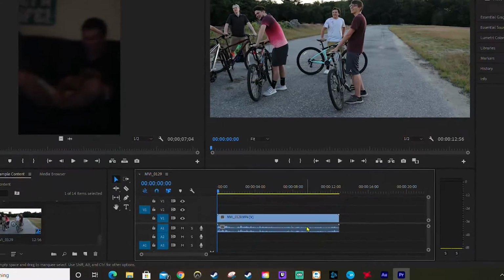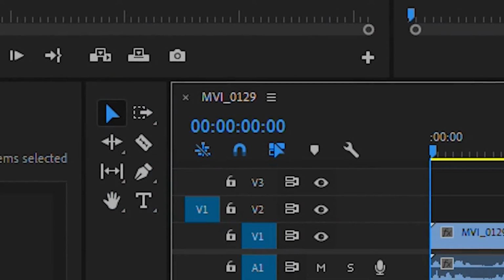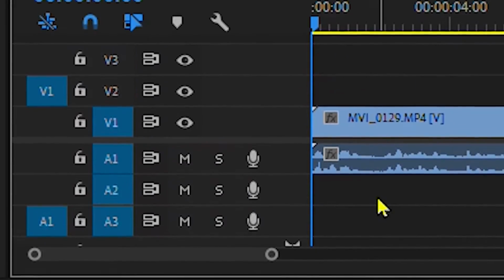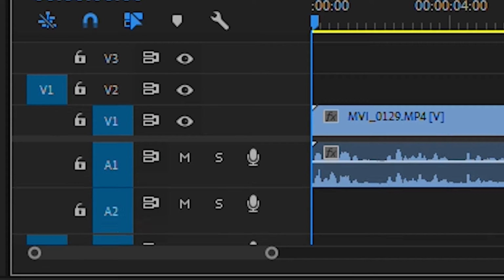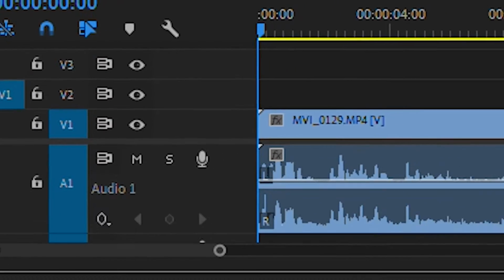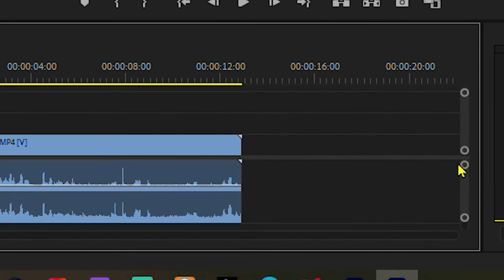And so this timeline is broken into two parts. There's the video-based tracks and there is an audio-based tracks. At the very bottom of the audio-based tracks, there's also the master track. The same scroll wheels that you see on the bottom here are also available on the side to be able to change the sizing of each of the tracks.